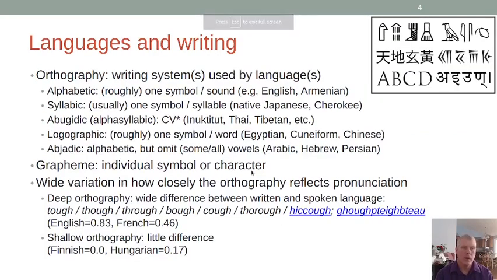So let's talk about orthographies, the writing systems of languages, right? In English, we have an alphabetic writing system, which is roughly 1 symbol per sound. That's also the case with Armenian, which uses a different writing system, different script. You can have some orthographies that are based on syllables, or syllabic, where there's 1 symbol per syllable, like hiragana in Japanese or Cherokee. Or you can have some writing systems that are based on a consonant vowel or a CV structure, like in Thai and Tibetan and others.